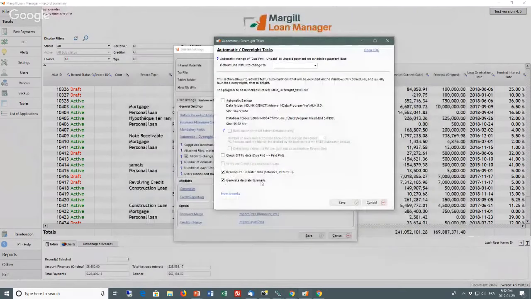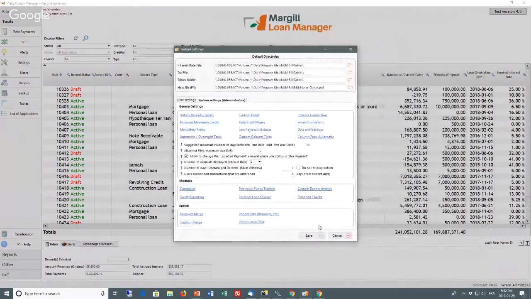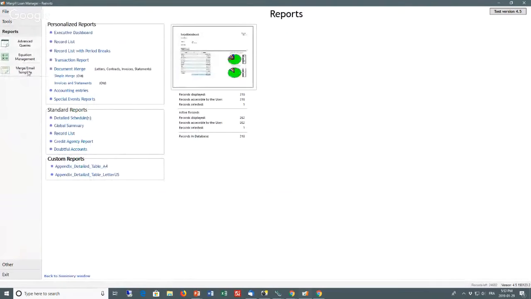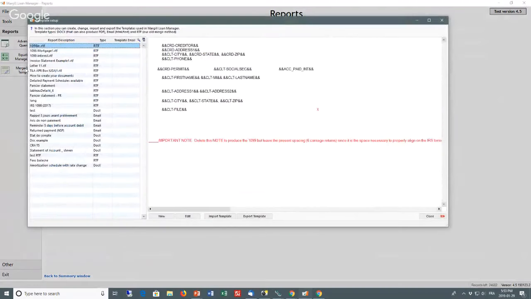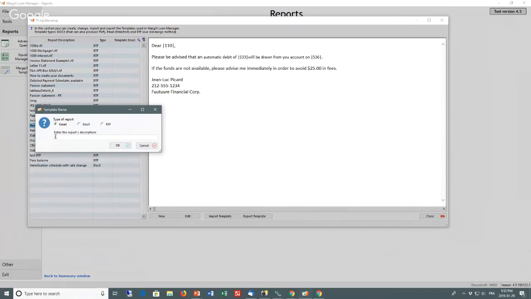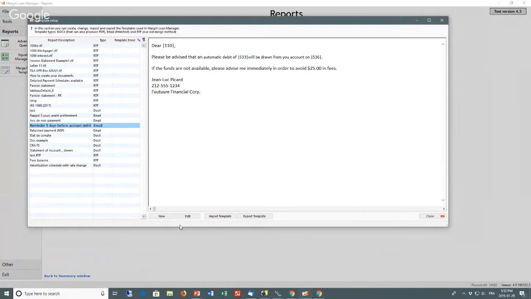So I've activated my daily alerts here. Okay. The next step is to actually create your templates. I go to reports. I go to mail, email merge. You'll notice I have some already done, some email ones here. I could click on new. If I was to do one, I'd do an email, I give it a name, etc. Or you already have one up. So I'll edit this one.